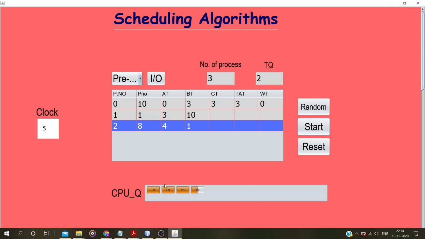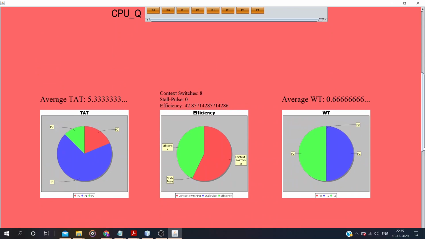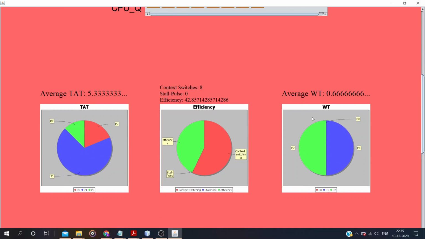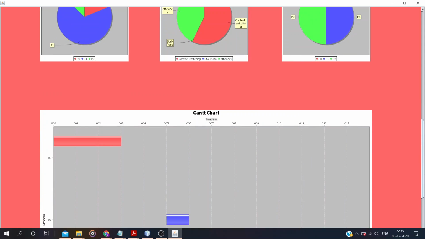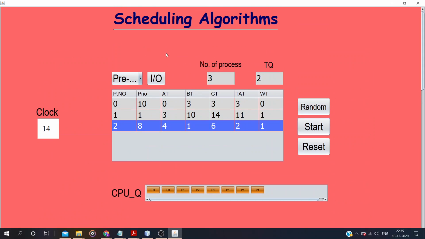Here P0 comes because its priority is higher. And P1's priority is lowest. So after that, you can see the charts here. P0 has no waiting time, and the Gantt chart. Finally, all our algorithms without IO are over.